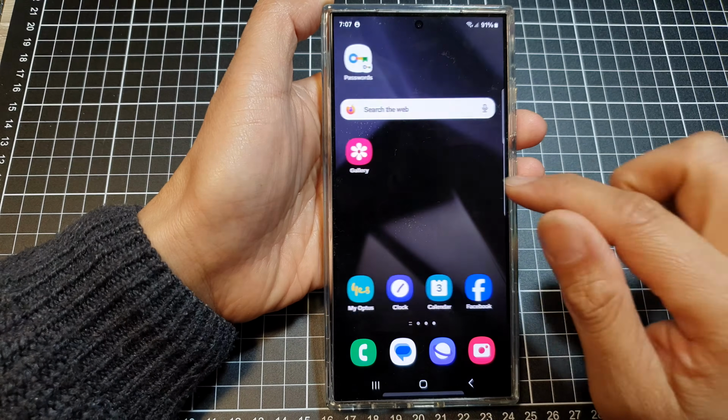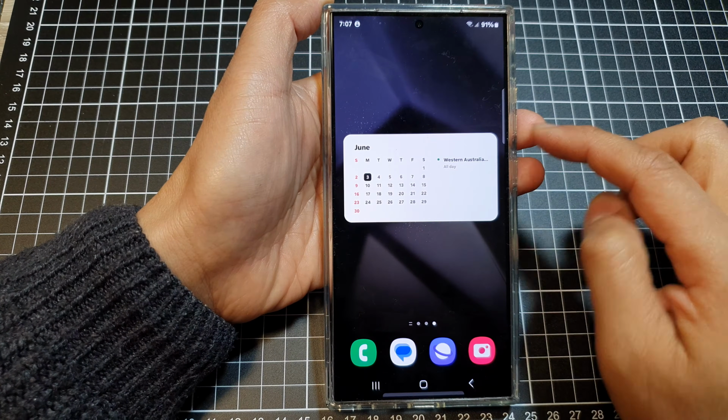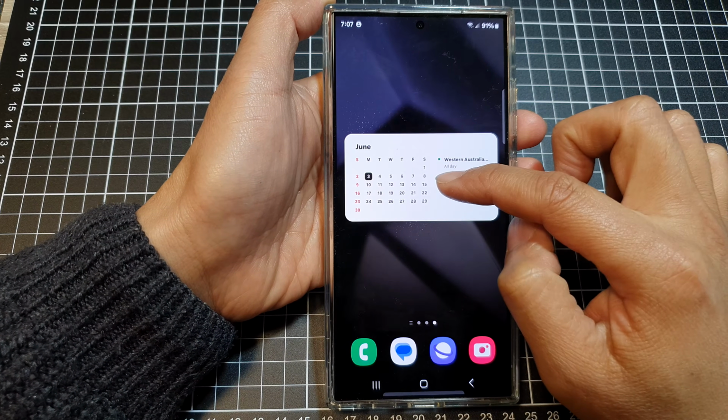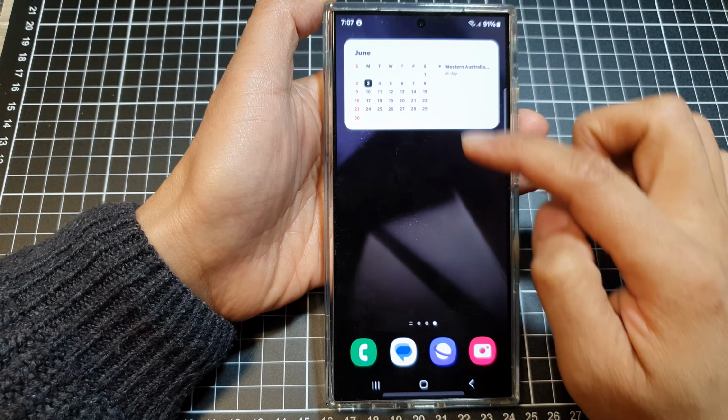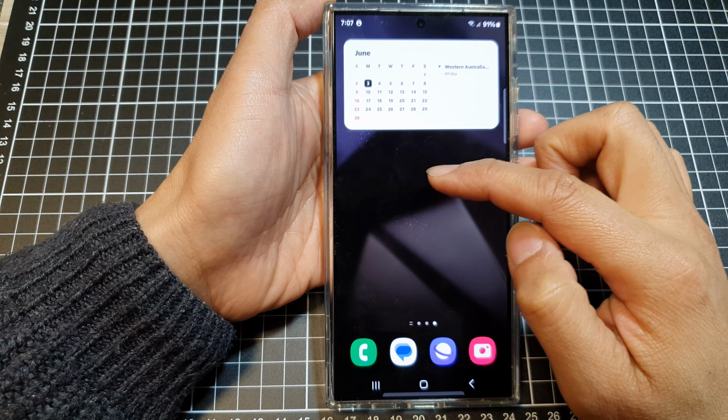On the home screen, go to the screen page that you want to add the widget to. Now this widget is kind of in the middle of the way, so I'm going to drag it to the top to make some more space for the other widget.